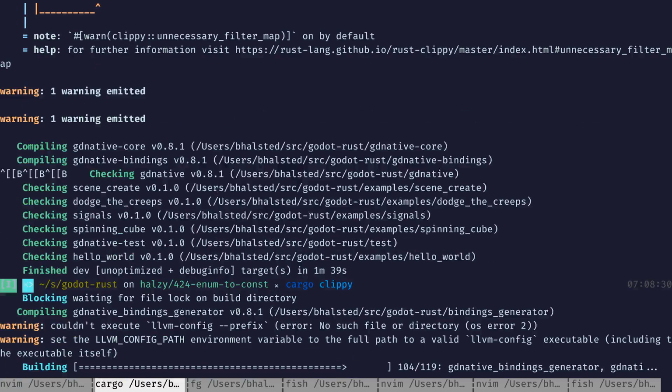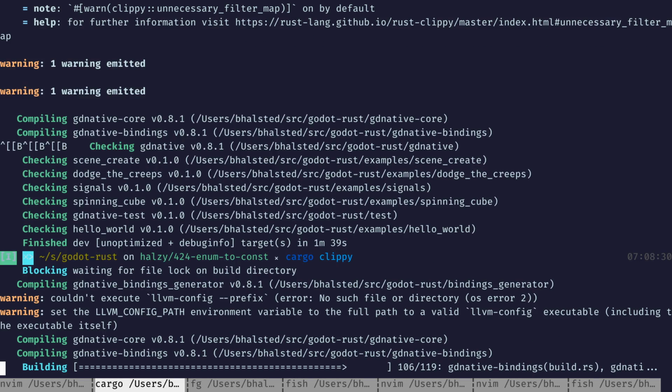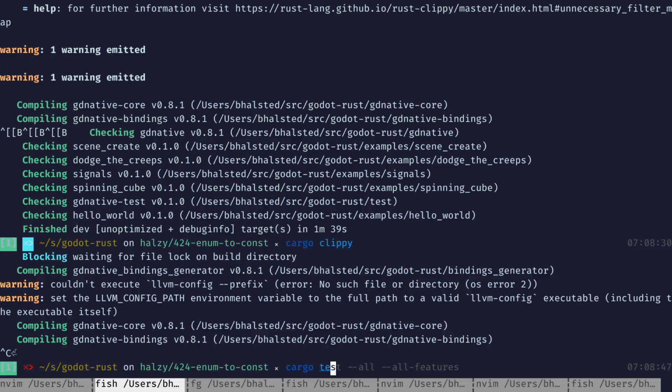Alright, let's give it one more time. One more. Good. Alright. Cargo test. All features. Let's make sure.